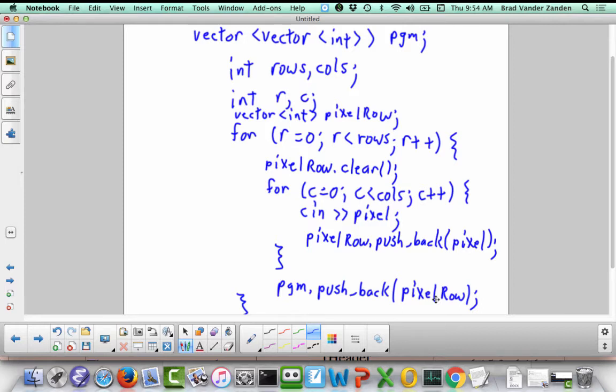Now, the question is, why is this particular way of doing things less efficient than the other two approaches? The reason is right here. This statement right there is creating a completely new copy of pixel row and then adding it to the PGM vector. It is not simply assigning values from pixel row into PGM. It is literally creating a new 1D vector and copying the contents from pixel row to that new 1D vector. And that is inefficient.